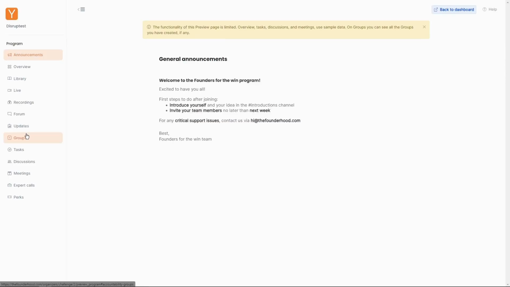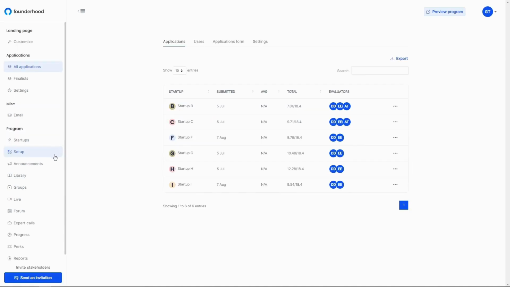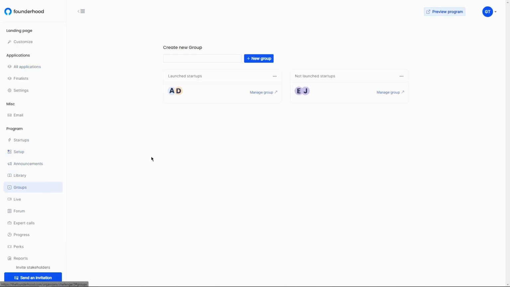As you can see, the new logo and new colors are being adjusted to the Founderhood dashboard. Next, by clicking on the Groups button on our navigation bar, we can separate the startups inside our program into separate groups. For example, we can simply separate them in the launch startups and then not launch startups. You can create as many groups as you want.